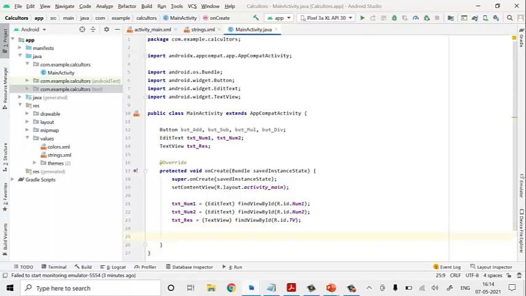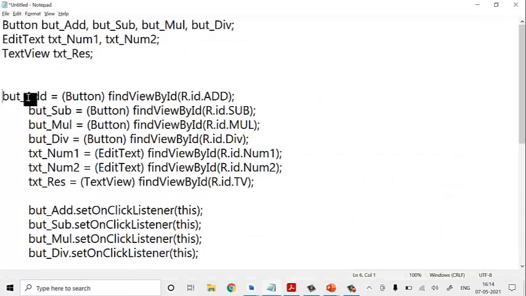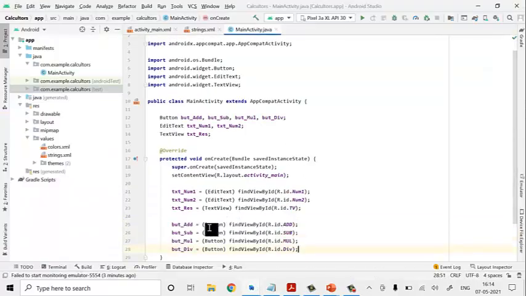Next, we have to come to the buttons. These are the 4 buttons which we have. Now I'll click on the buttons. It is saying findViewById with R.id. Okay, it is there. When we click on this particular button, we have to select the attribute. We select based on the ID, and we are going to store it in button add, button sub, button mul and button div. It is going to extract all the IDs and store them here.